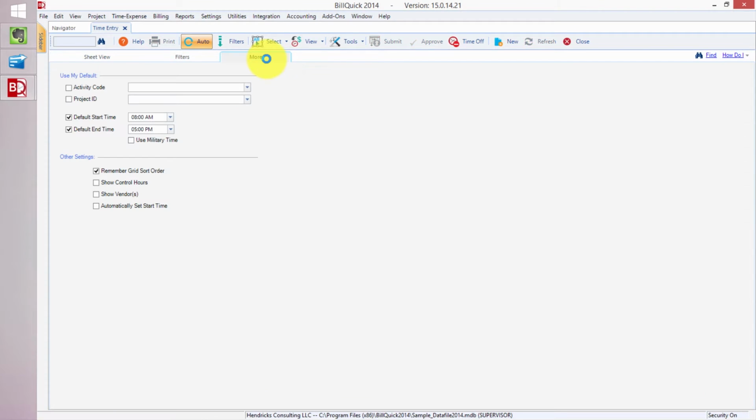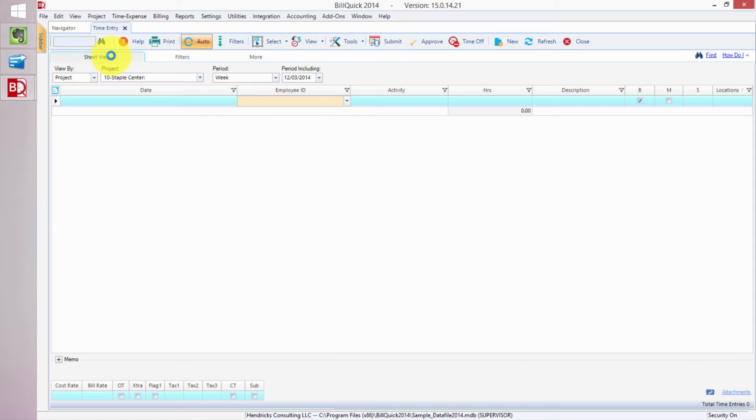So I can go over here to More, and this is where I can set a default activity code or project ID so that when I'm entering time, and this is a user setting, it will always default to that. Because if I'm only ever working on one project all month, then that just saves me some time when I'm entering time. So back over on the sheet view, most of the time we're going to be entering it either as the employee or as the vendor, and that's probably how we're going to be looking at it.